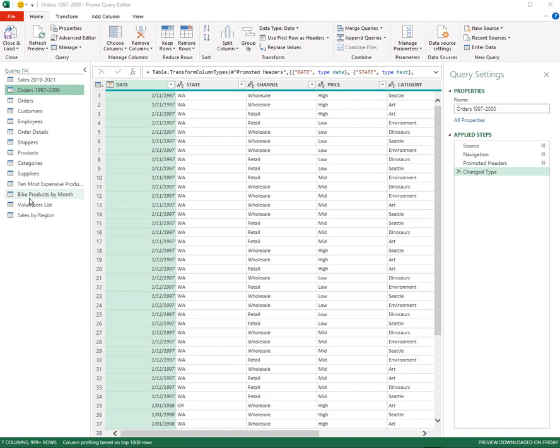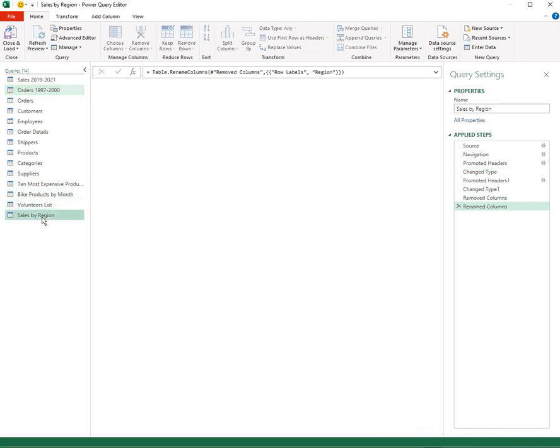Often when we bring data into Power Query, it's not only just a table, it could be a pivot table that we've imported into Power Query. Now this was the situation with the sales by region query.